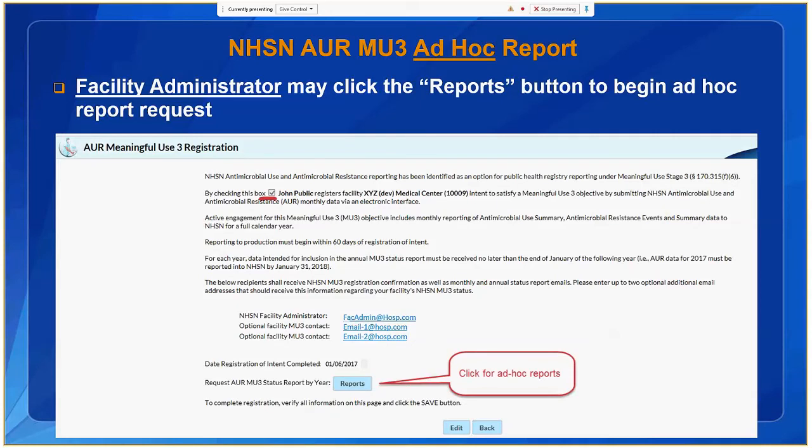So as we mentioned before, there's the ability to do ad hoc reports. Say you lost your email. On the registration page, only the facility administrator can see this page, right? So they would click on reports.